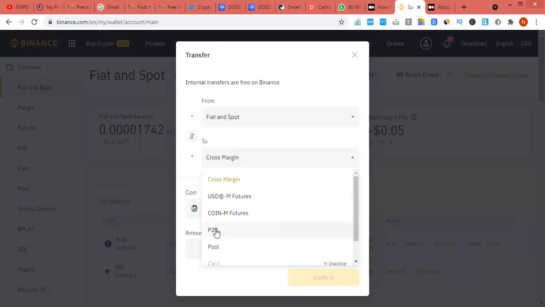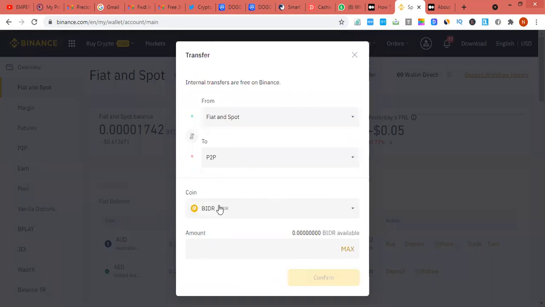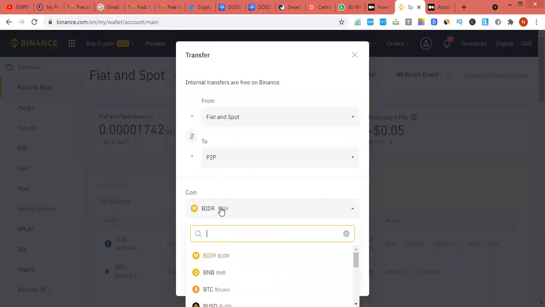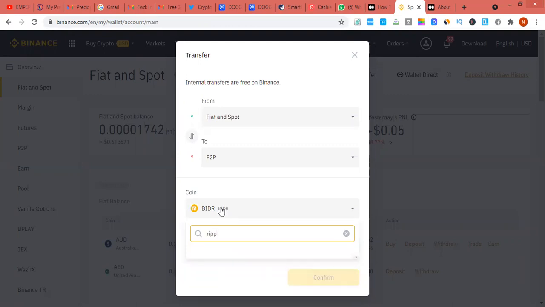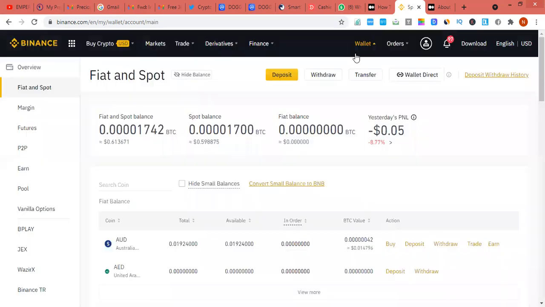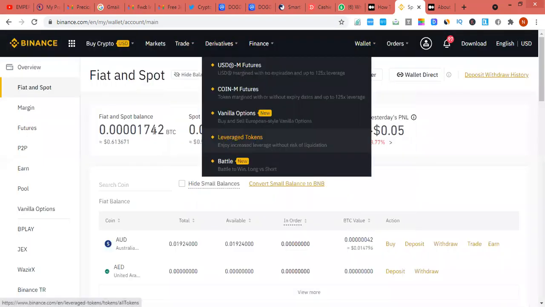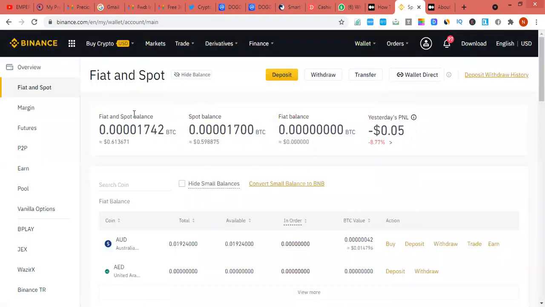You add the coin, and it will now appear here. Once you do that, you put the maximum amount and you confirm. It's coming straight and there's no fee. Binance doesn't charge a fee on that. Okay, that's very good.